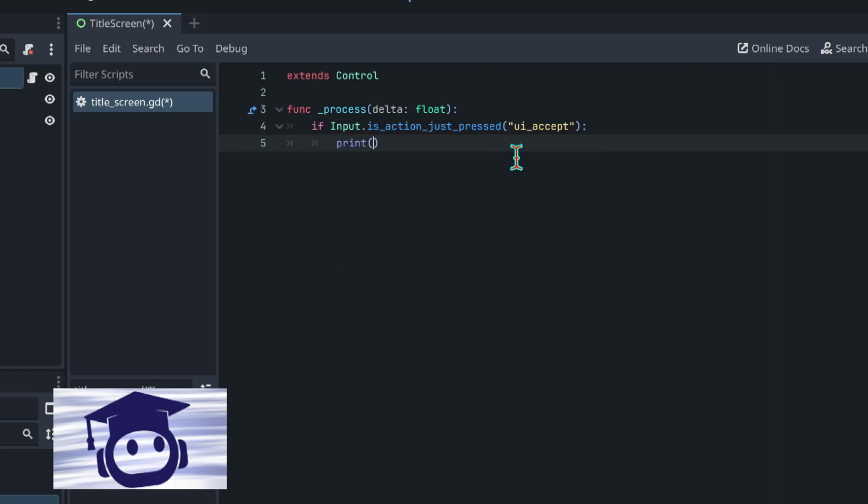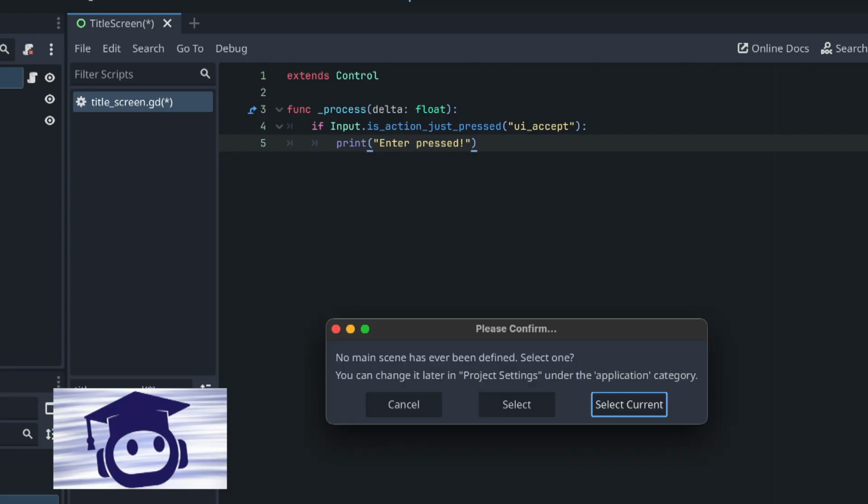Speaking of Python, print enter pressed. Okay, I think that should do it. I don't need any brackets or anything like in C#. I don't need to add semicolons like in C# because Python and apparently GDScript do not need that. So let's play.